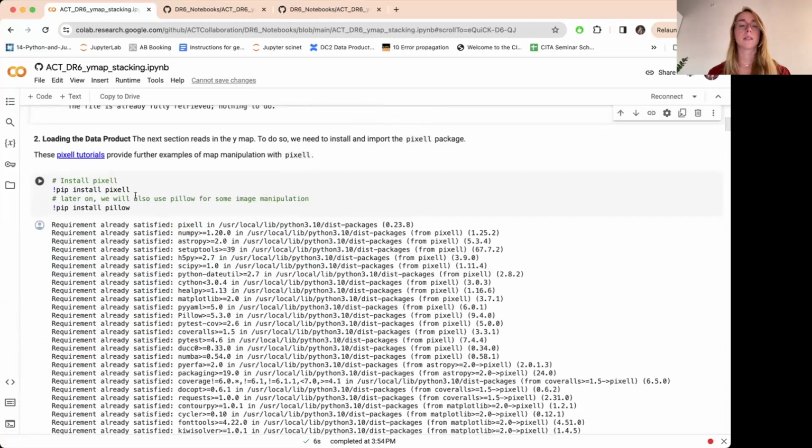Once we have those, we're going to install a couple of packages. As Maya mentioned, this is doable totally within the Colab framework. So this pixell package is going to allow us to read in and manipulate the maps. And this Pillow package is just for some image manipulation for this particular notebook later on.